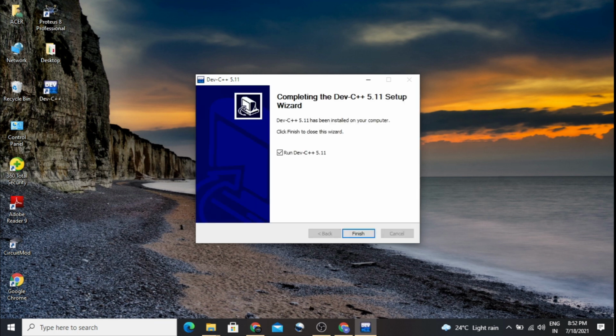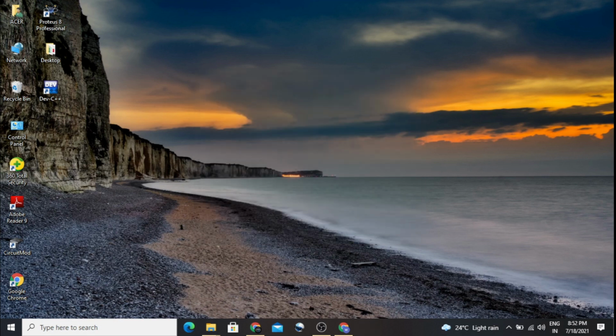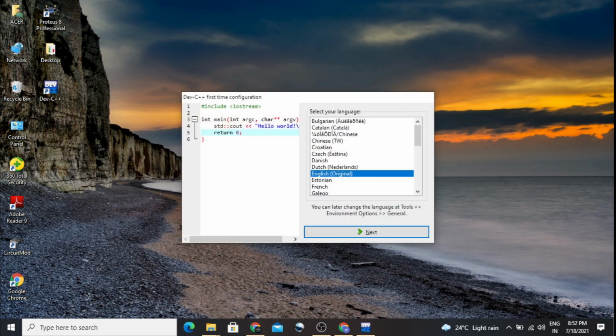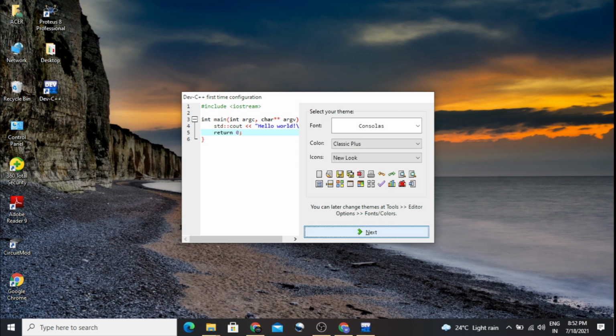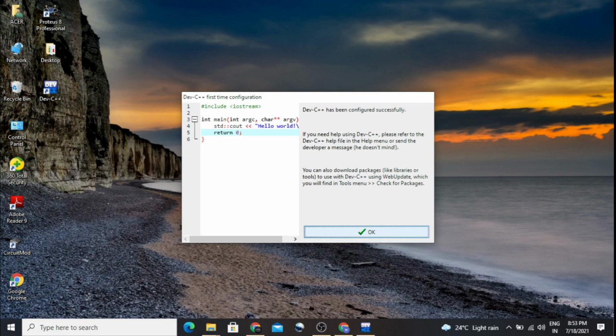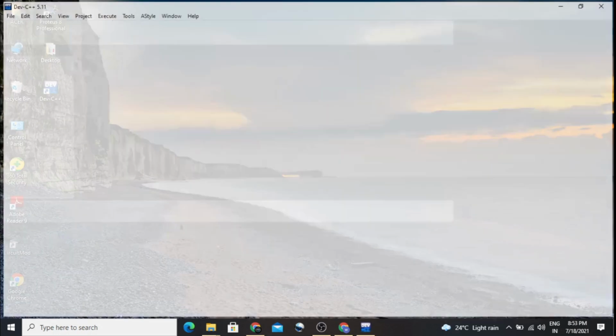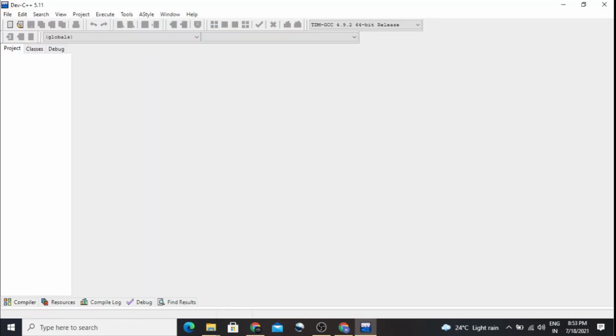After finishing, it will create an icon on the desktop. If you want to run it, you can say finish and it will run. I'm going to just say next. C and CPP both use the same software, so don't worry if it says CPP or C++ there.